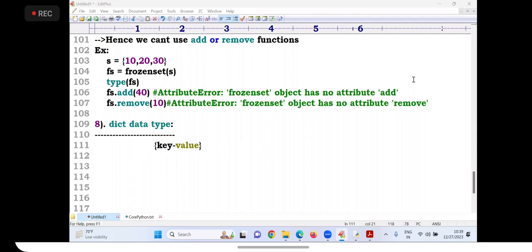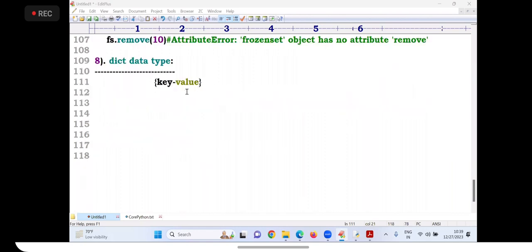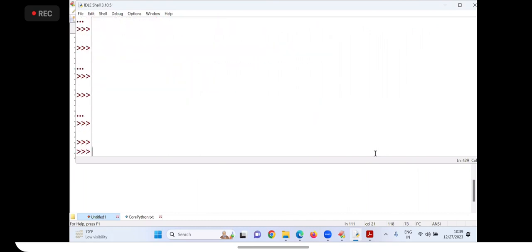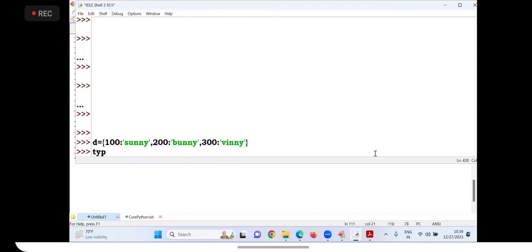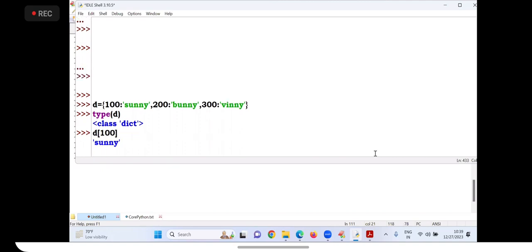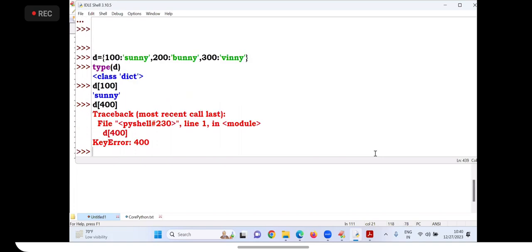Values may be duplicates. So if we want to represent key value pairs within curly braces, it should be a dictionary. For example, D equal to curly braces only. 100, I give as Sunny. Next, 200, I give as Bunny. 300, I give as Winnie. Now, what is the type of D, sir? Dictionary. How to access D of 100? Then Sunny. Now D of 400, not there. We get a key error.